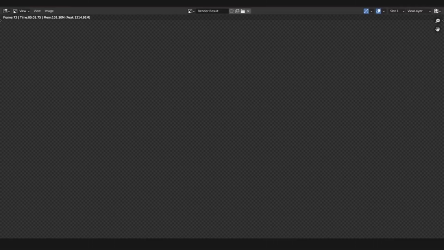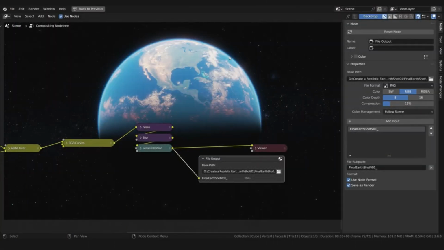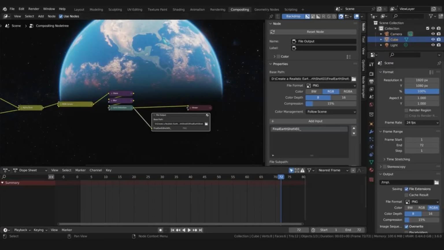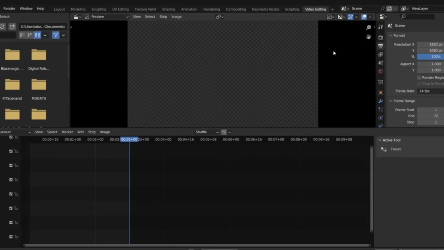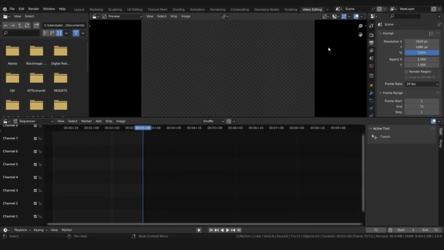Once your render is finished, let's close this, and the first thing I'm going to do is to hit Control Space Bar to get back to my usual view, and I'm going to jump from General to Video Editing. What we want to do right now is to transform our render into an actual MP4 video that we can publish on the internet and all of that.